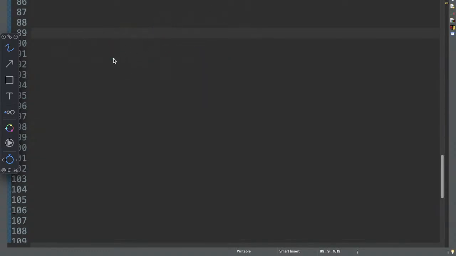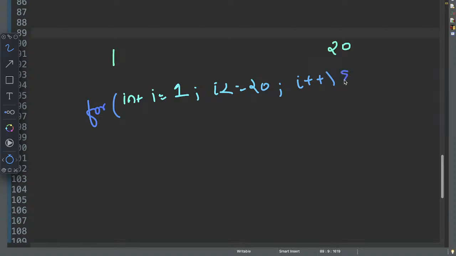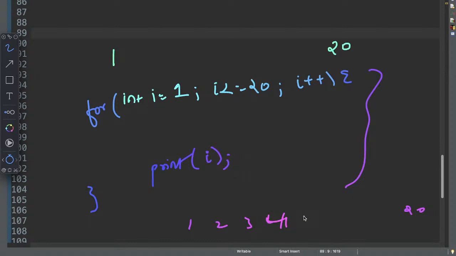So for example, if I want you to run a loop from 1 to 20, how will you write the syntax for this loop? You will say int i is equals to 1, i less than or equals to 20, and i plus plus. This is the syntax for the loop, and you will print System.out.println and you will print i, correct? So this loop will be printing numbers from 1 to 20, correct? 1 2 3 4 5 6 7 and so on up till the number 20.